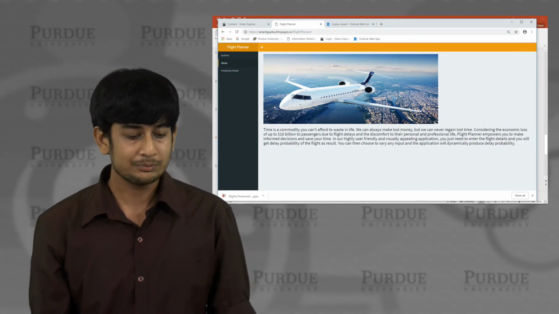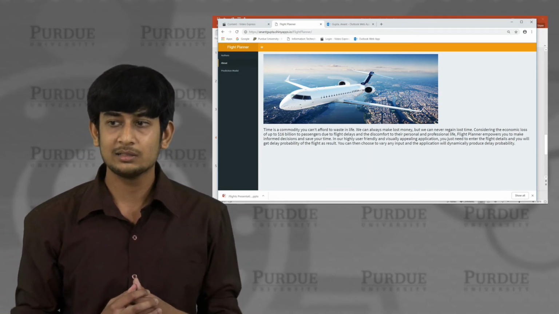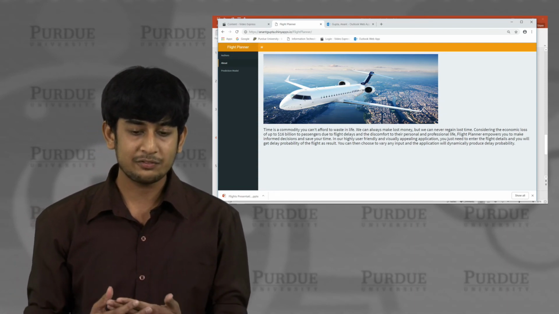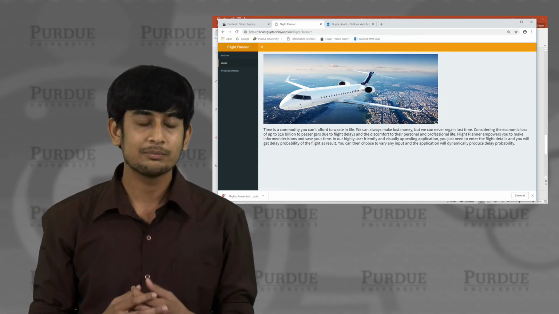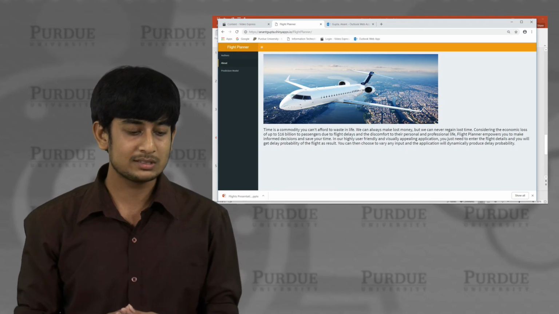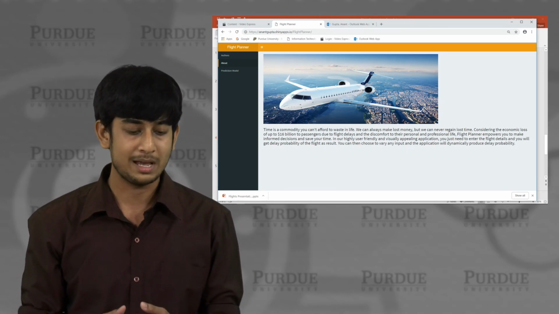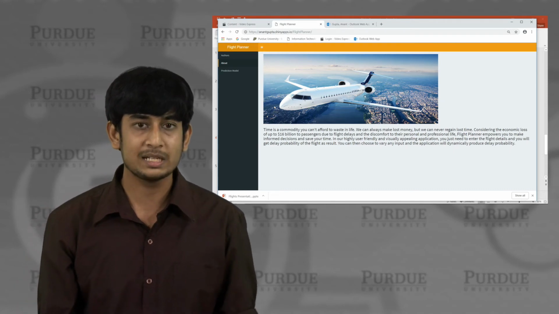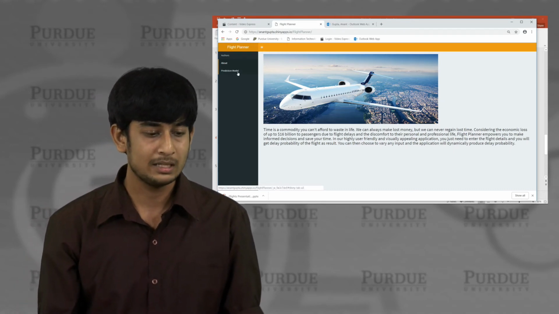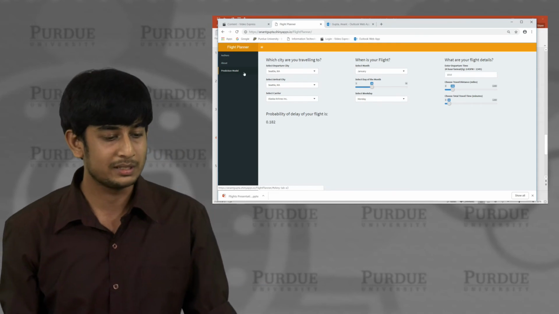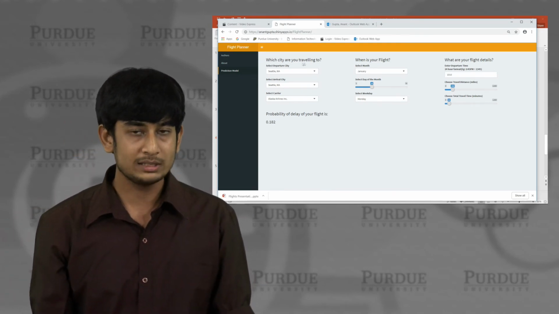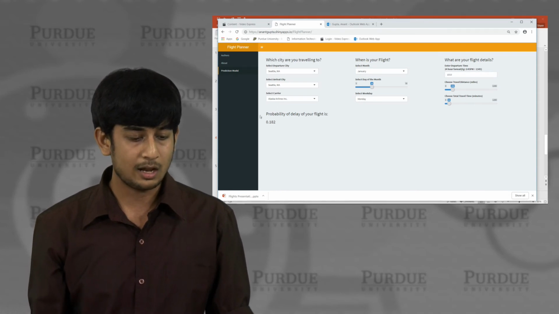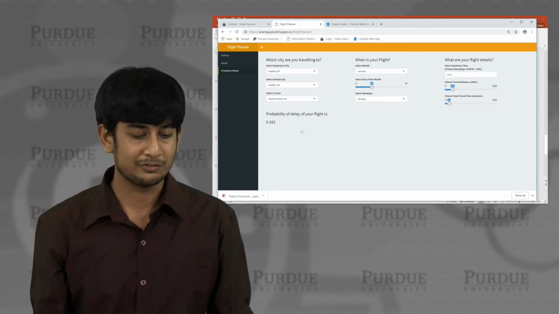Coming to the about section, as Isha discussed earlier, the reason for making this app is that flight delay causes 16 billion in losses to passengers in the US. That is the main motivation for building this app. Now coming to the third page, which is the prediction model, we have all these input parameters, and this is our output parameter, the probability of delay of your flight.